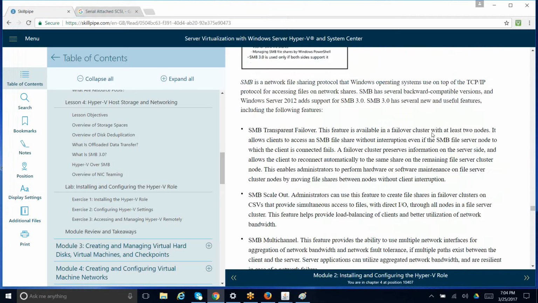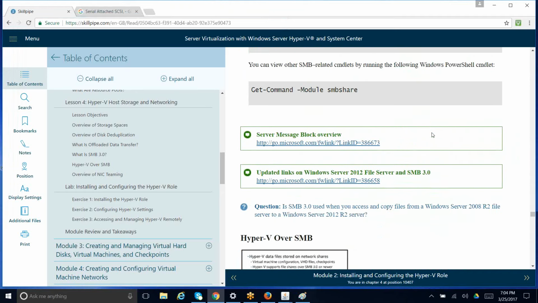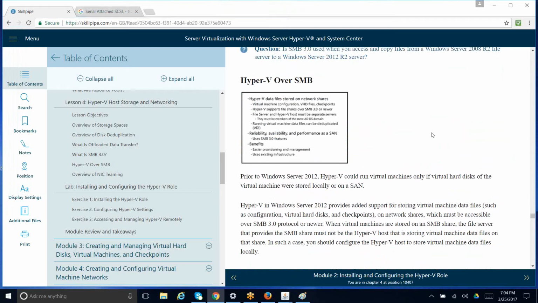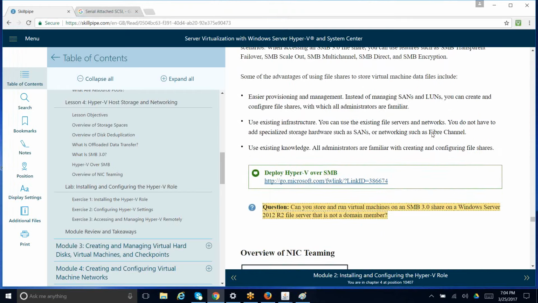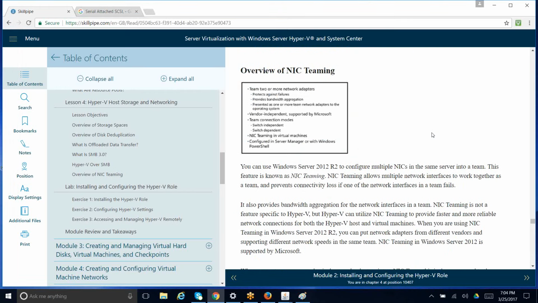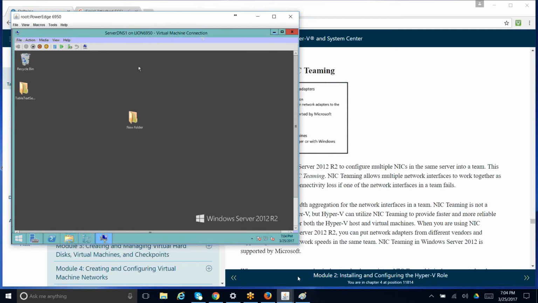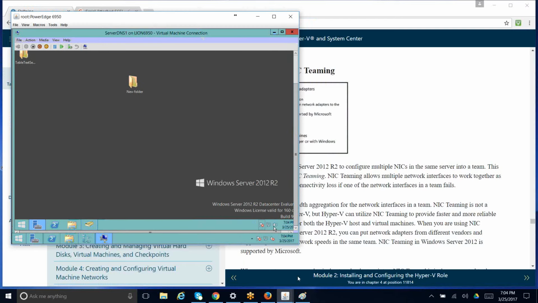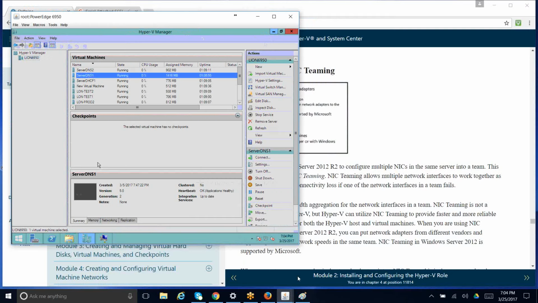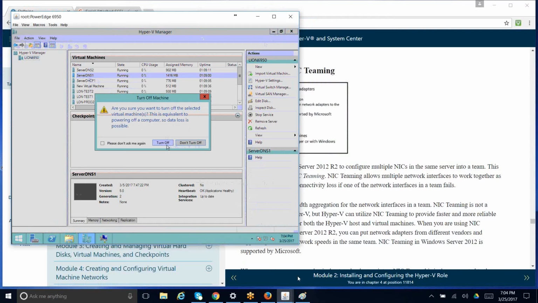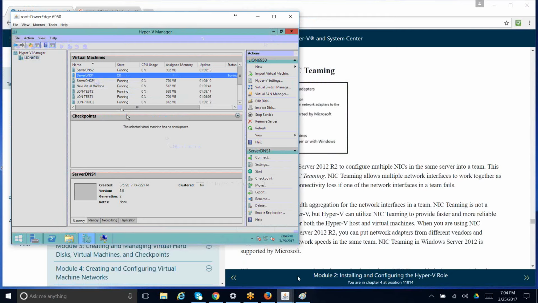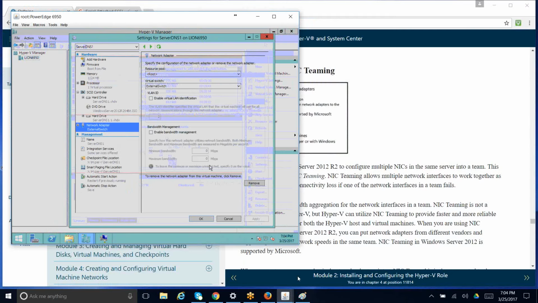Yes, thank you, sir. No problem. I am also learning along with you. Where were we? NIC teaming, yes. Let's see NIC teaming before we read what it is. So let me do this. This is DNS1. Yes, it's working. So let's go to settings. Now I want to turn this machine off first. Okay. Now go to settings. It has one Ethernet cable.